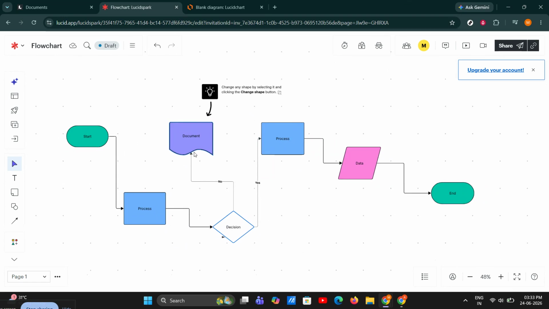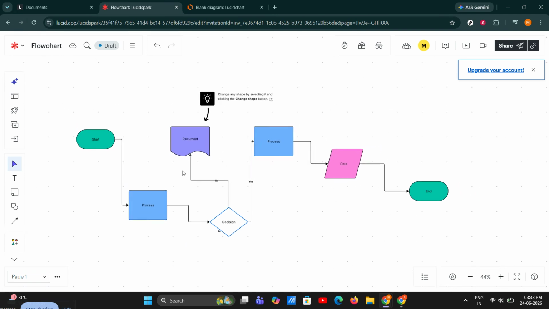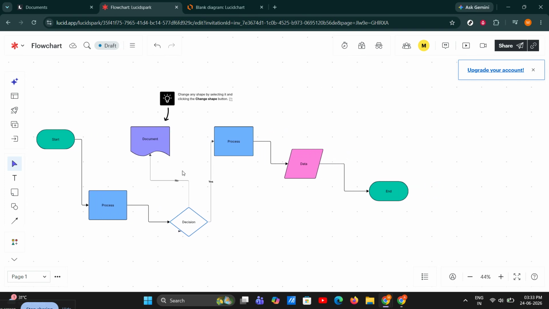Now, for one of the most universal shortcuts in Lucidspark, the spacebar plus click method. This is a great option if you want a keyboard-assisted way to move around the canvas. First, press and hold the spacebar on your keyboard. Once you do that, your cursor should change into a hand icon. That hand icon tells you that you're in pan mode. While holding the spacebar, click and drag with your mouse to move around the board in any direction.